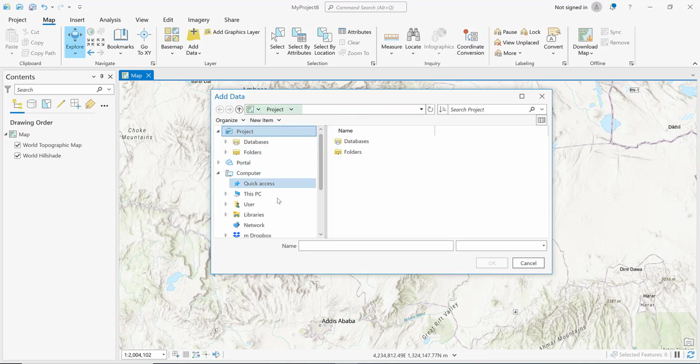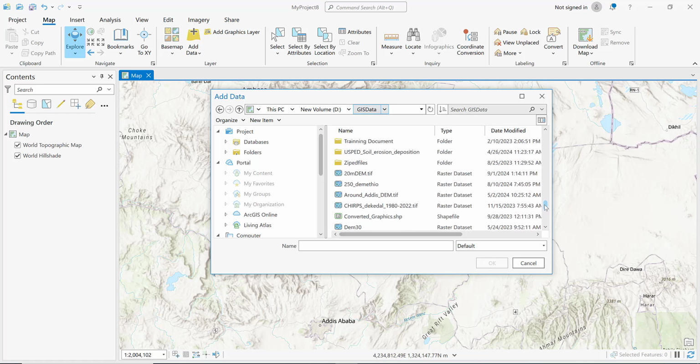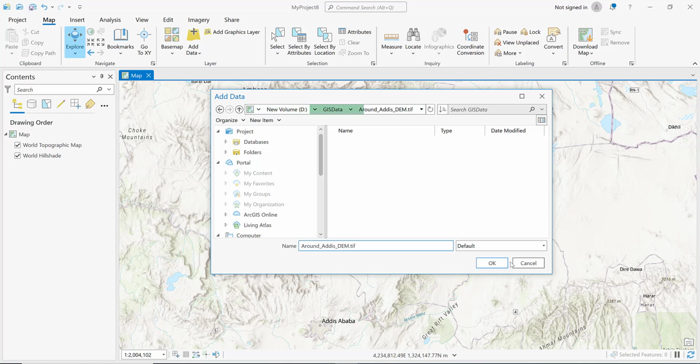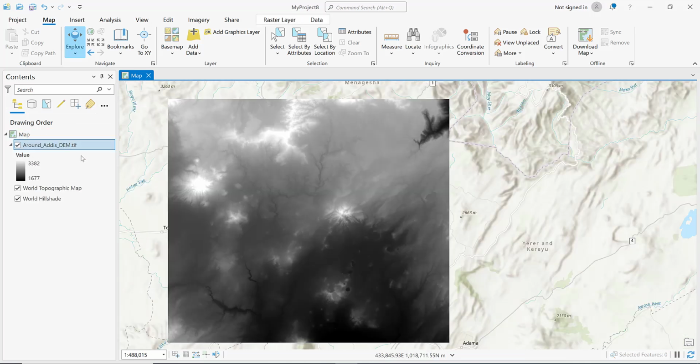Okay, so click where you put your elevation data or DEM data, my data. Okay, this is my DEM data. Okay, great. The elevation of the area starts from 1,677 up to 3,382 meters above mean sea level.